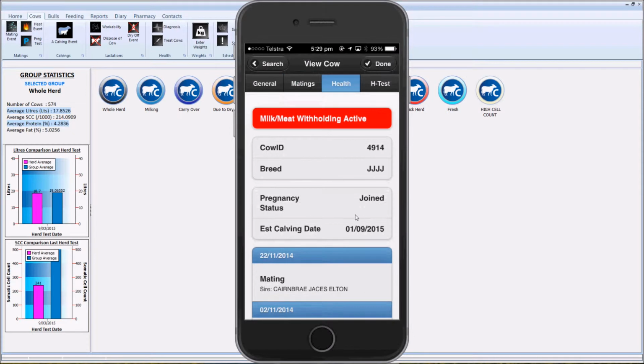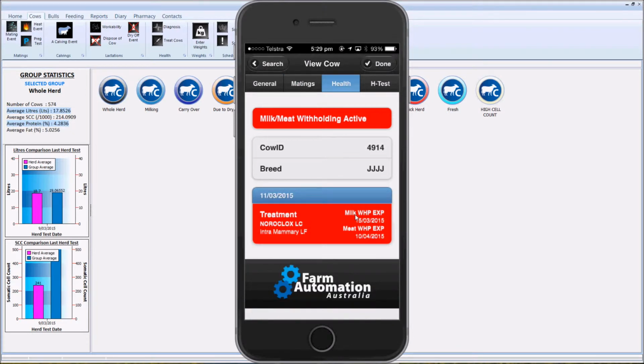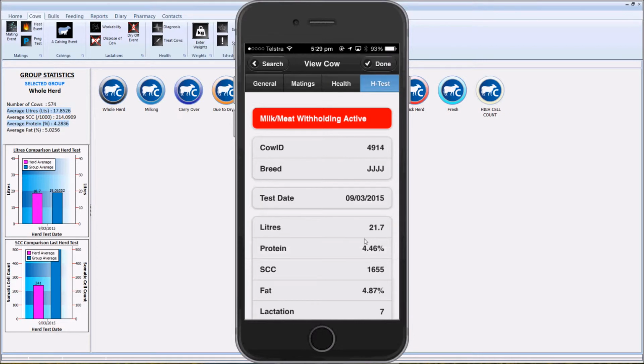We also have a health tab. In here you can see that this cow was treated with Noraclox, was treated in the left front quarter, and you can see here the withholding periods for milk and the withhold for the meat for that particular drug. On the herd test tab, we can see the data from the last herd test, in this case the 9th of March, just a couple of days ago.